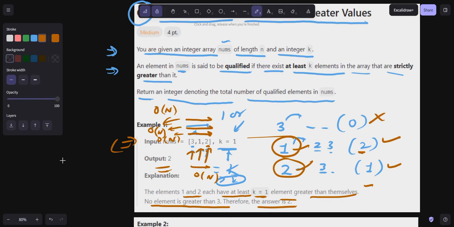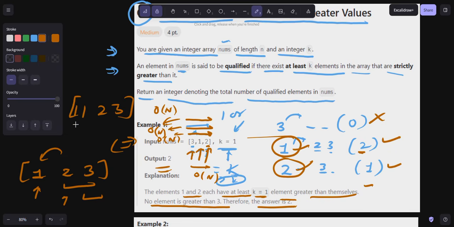So I can do one thing, I can sort the array. If I sort the array like this, and I am here, then definitely all these elements are going to be greater than this. If I am here, then all the elements on this side are going to be greater than this. But there is one twist. What if the elements are same? So for this one, only these two are valid. We need to find the elements that are strictly greater than it. So for 1, this one is not valid, only 2 and 3 are valid.